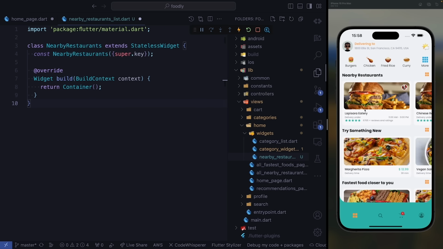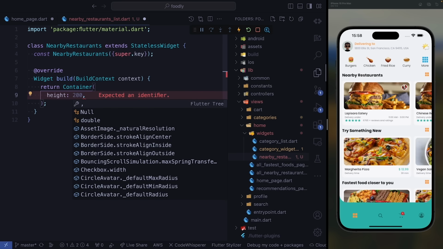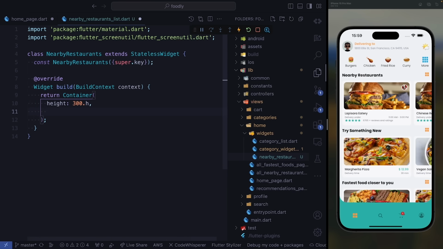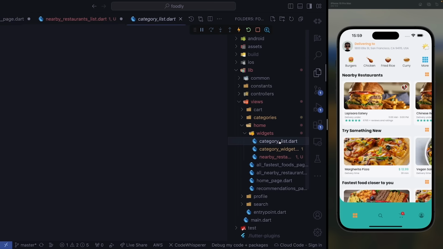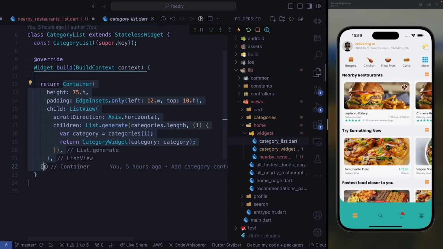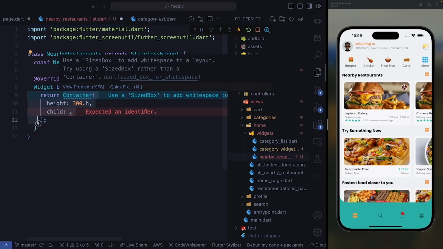And this list that we're going to save here, we're going to have a container first. So our container, we're going to give it a height. For the meantime, we can give it a height of 300 to begin with and make changes as we go. After that, we need to have a child. Our child is going to be a list view. So we need to go to category list and we just need to get this as it is. Let's just copy this container because everything is pretty much the same.